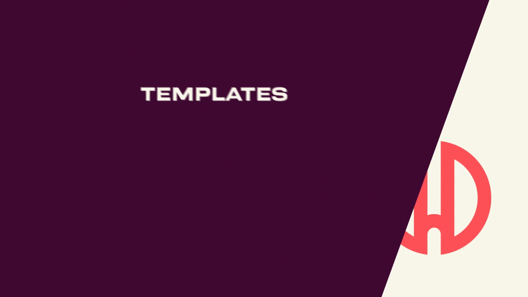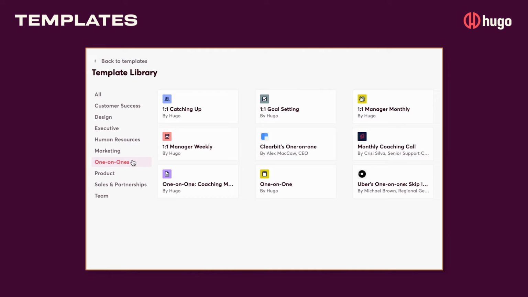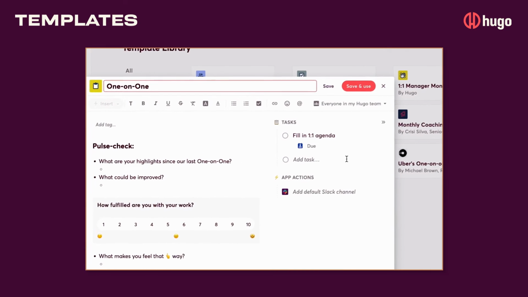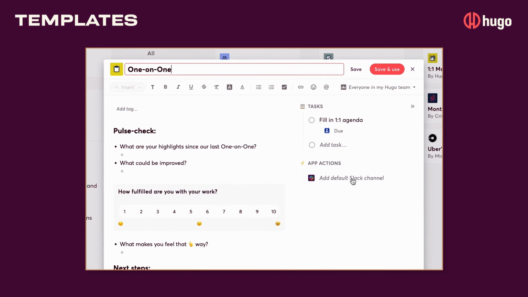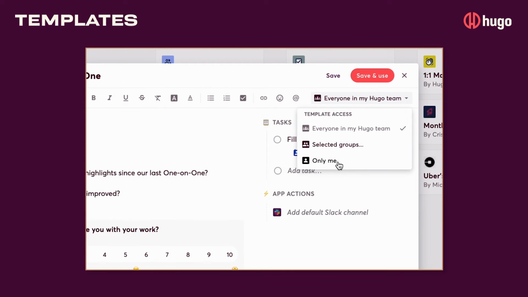Templates are core to scaling processes for your team's array of different meetings. Customize default content, tasks, and even Slack channels to ensure the right process is followed every time. Templates can be shared with the whole team or specific groups like sales and customer success.